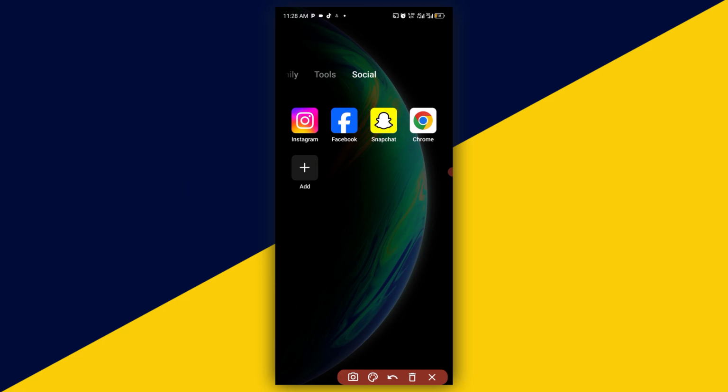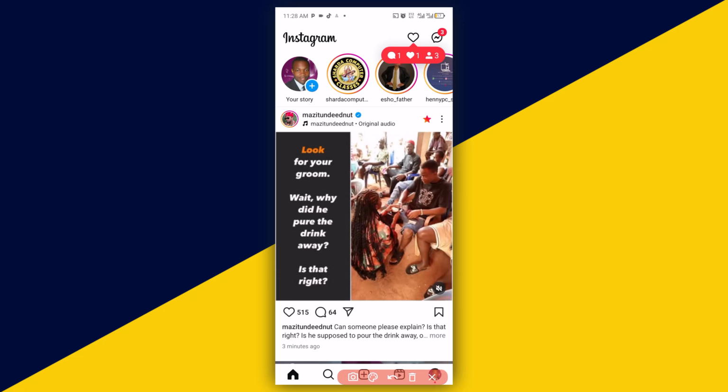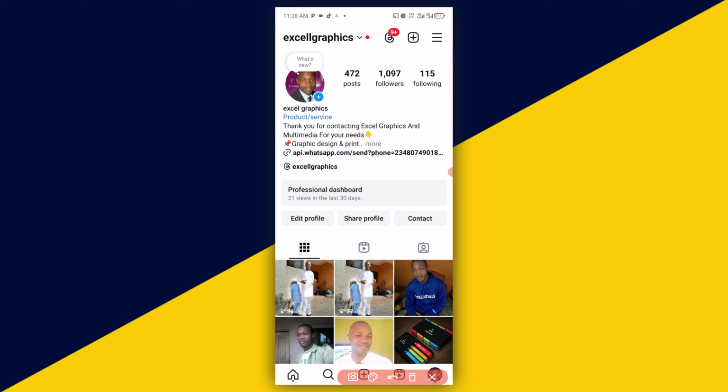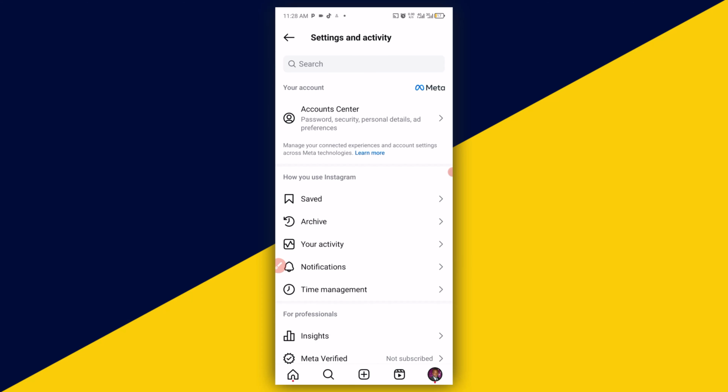The very first thing you need to do is to open up your Instagram app. Then the next thing you need to do is to click on your profile icon from the bottom side corner. The next thing you need to do is to click on this three slider. Then it's going to take you right here. Next thing you need to do is to click on your activity right here.